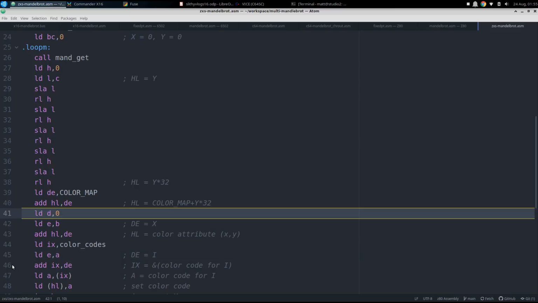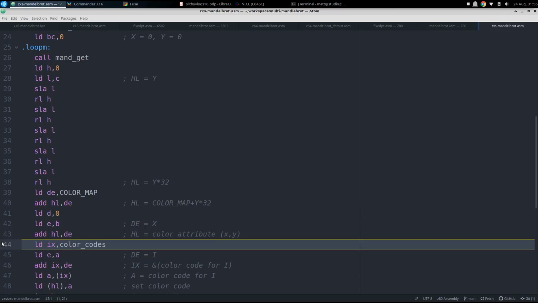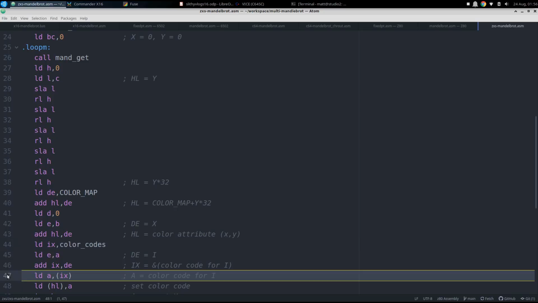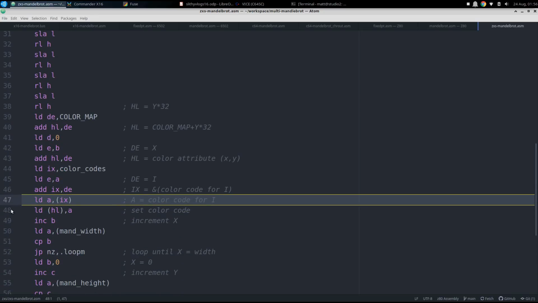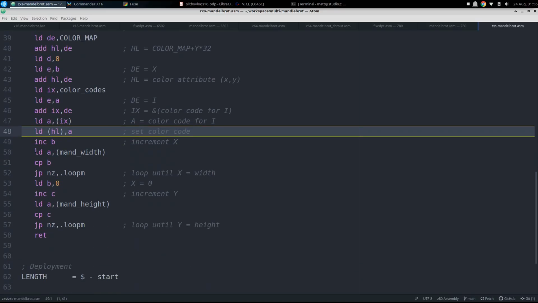So now we can just add that offset to the color code's address. So we're indexing into the array, and now we get that color code into the accumulator, where we can then load it into that color map address that we've already calculated in HL. And then we're good. And then the rest of it all shakes out the same way as the other programs.